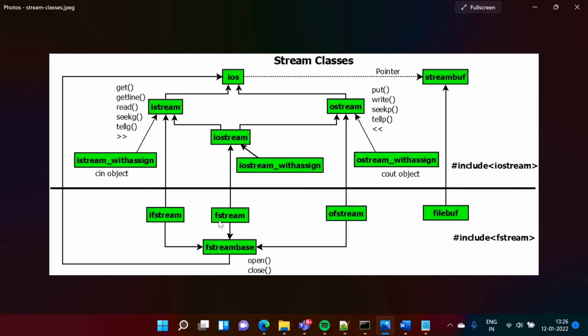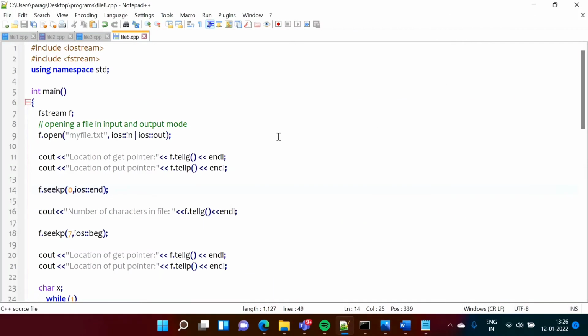But for the fstream class, the get pointer and put pointer are the same. We can use the seekg function, tellg function, and we can use the seekp function and tellp function when we are using the fstream class. So in this way, we can use get and put pointers for input and output operations.